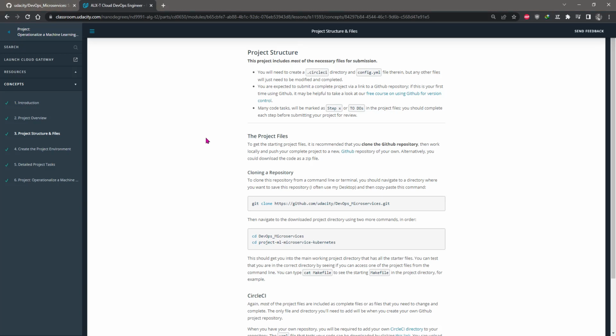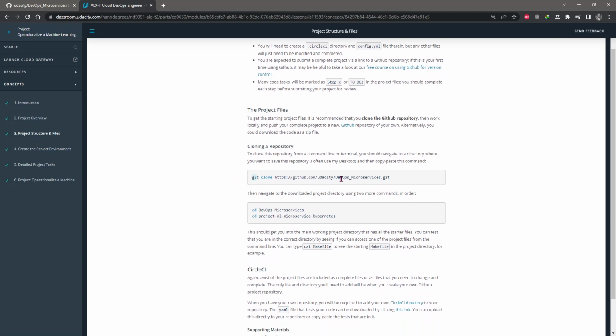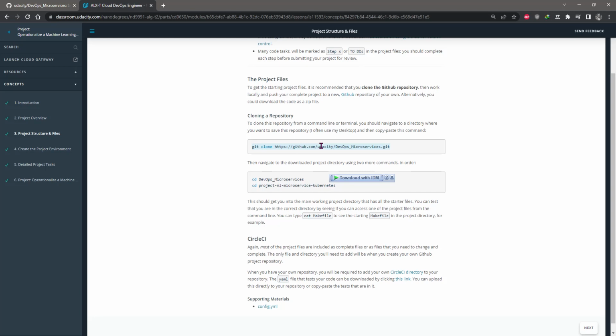As requested, I'll just do a quick recap of how you can operationalize a machine learning application, which is project 4. Of course, as usual, you're expected to clone this Git, right? Let's do that real quick.